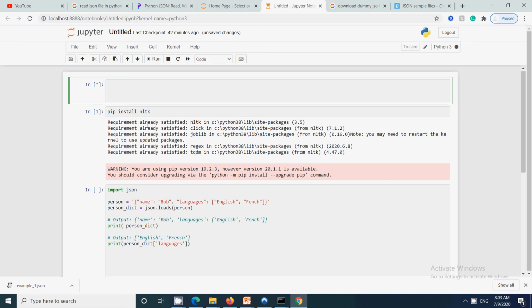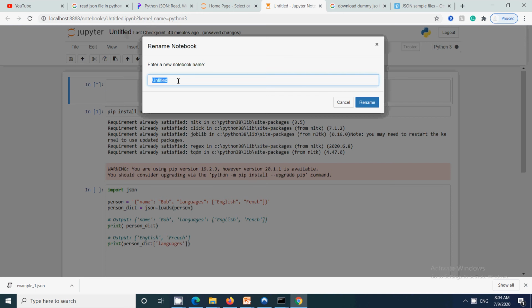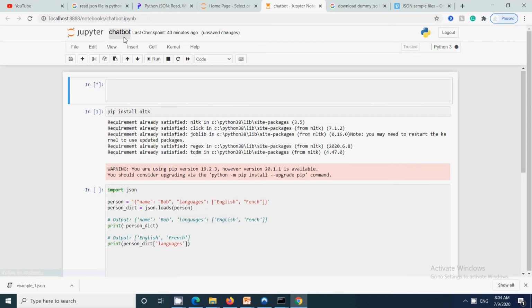In order to create a chatbot, the first and the important thing is you must have this NLTK library installed. You can see I have already installed it. You just need to write pip install. I just wanted to show that whatever commands you use on the command prompt, the same thing is applicable on this Jupyter Notebook. In order to rename this, you can write chatbot. It will be saved in your drive, and later if you want to use the same program, you can just open this in Jupyter and it will be working.